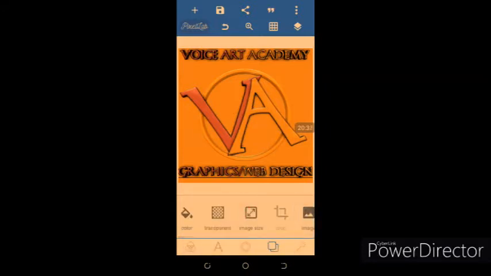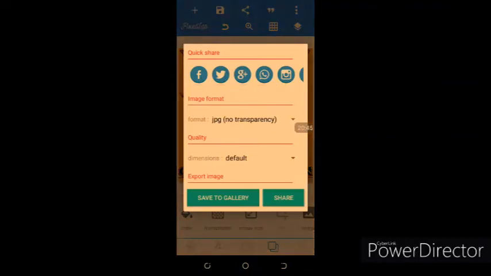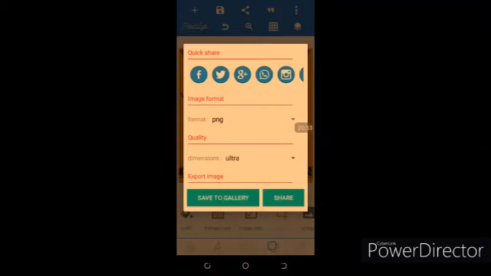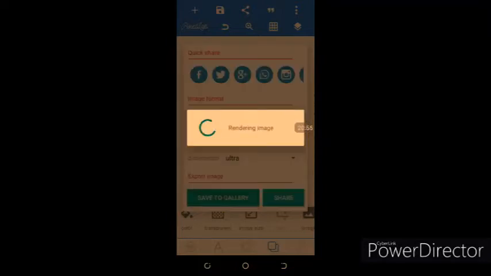So I have to save it by clicking on this button right here. Then click on save as image. Then the format, just click on PNG, and the dimension, just click on ultra. Then click on save to gallery. Then you wait till it saves.